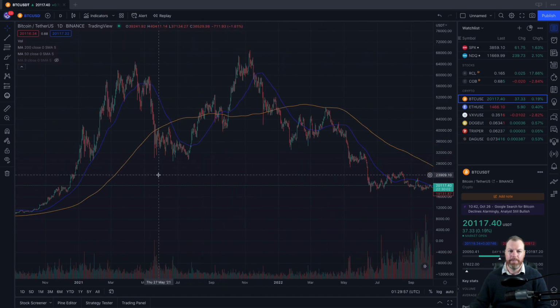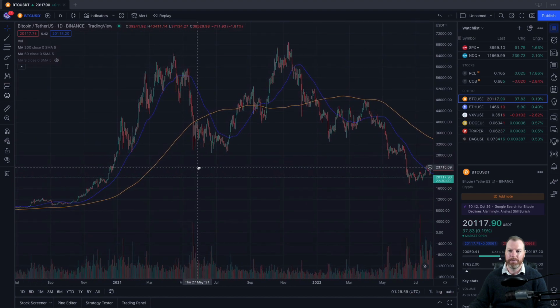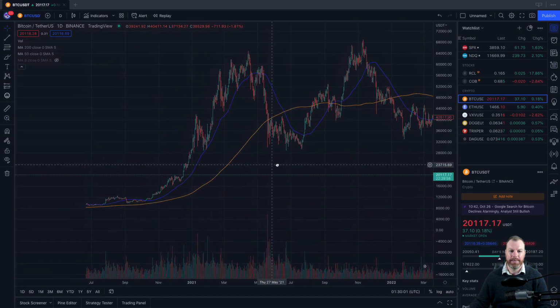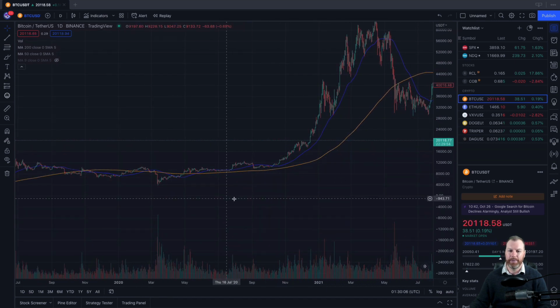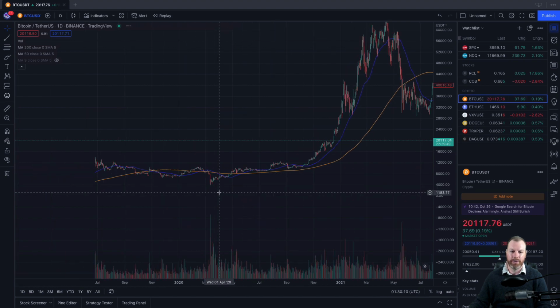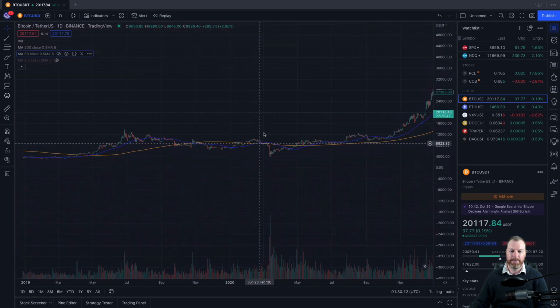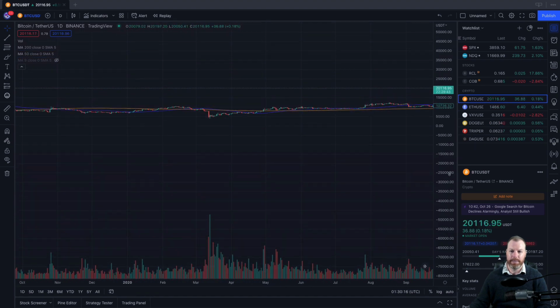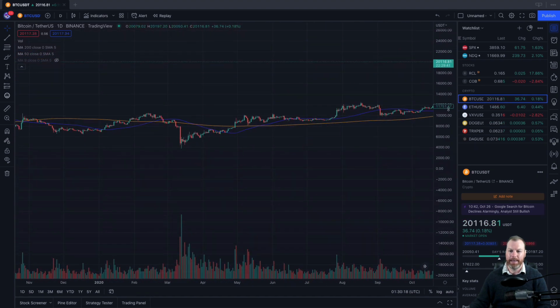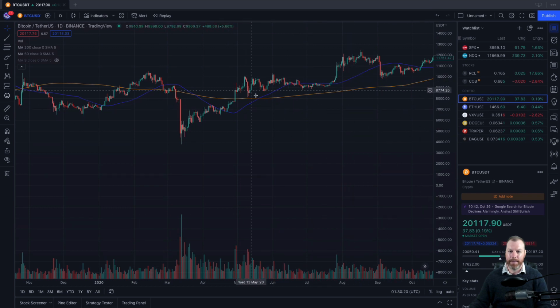So let's go back right to the start of the massive bull run that happened in 2020 and 2021 on Bitcoin. Let's see if we can find the point where the 200-day moving average crossed below the 50-day, which is known as a golden cross. And I can see right here, let's zoom in. It happened when the price was around about 8,000 US dollars. We can see right here that the gold line crosses the blue line.